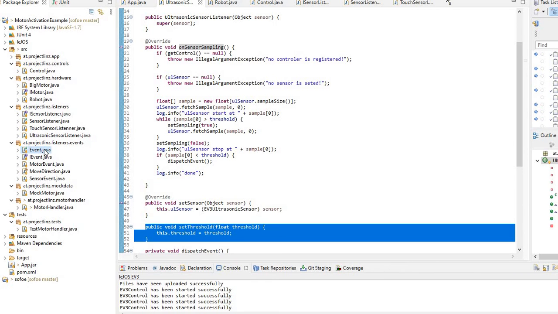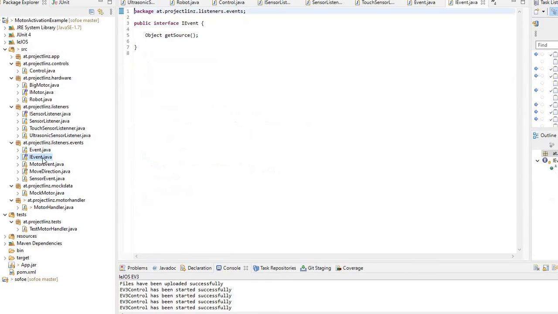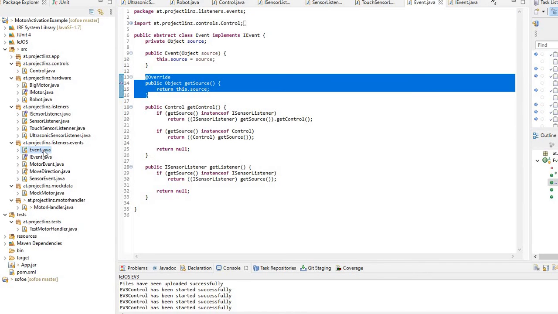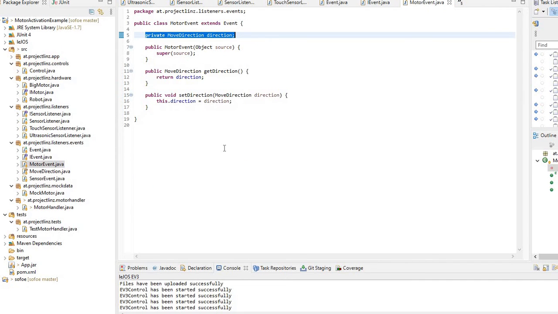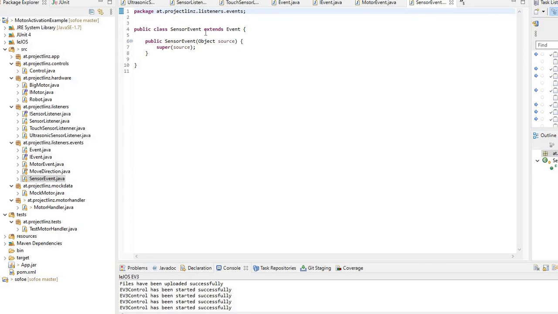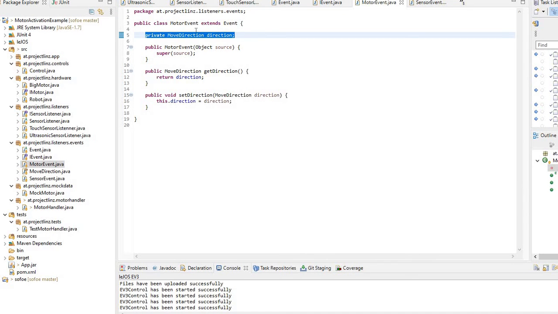And also we have an event interface and the abstract implementation of the event. And also we have a corresponding implementation based on our need, which extends the event class. So let's take a look at the difference between these two events. A motor event has a direction, but the sensor event doesn't need to have a direction. So we are adding an extra property to our class, which is a direction.